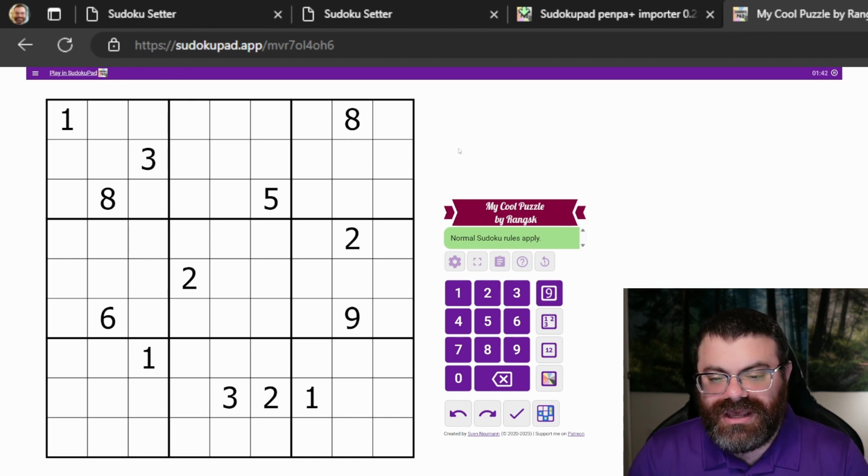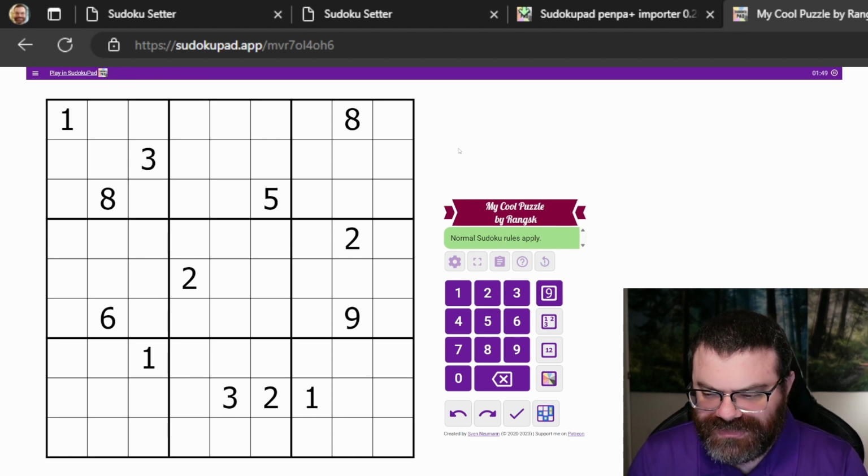I can also cover Penpa Plus, which is another way you can get data into SudokuPad if you want to do more cosmetic things.